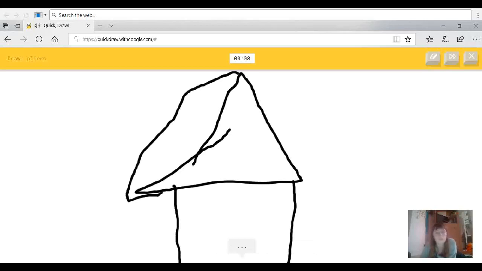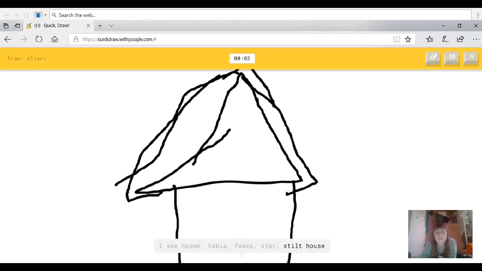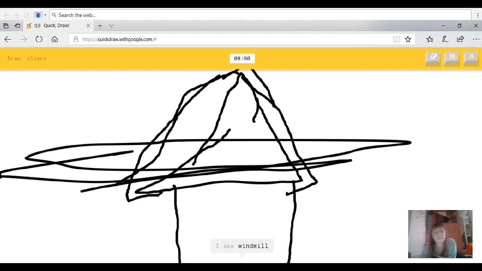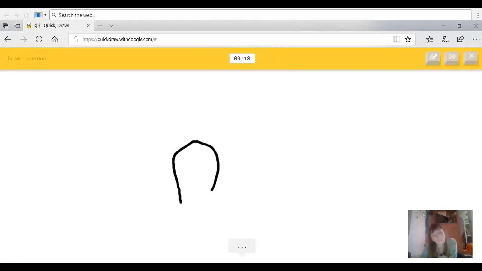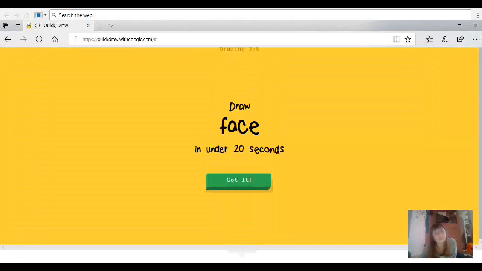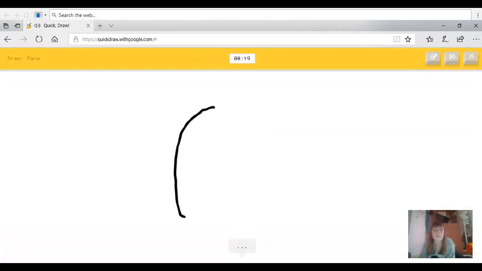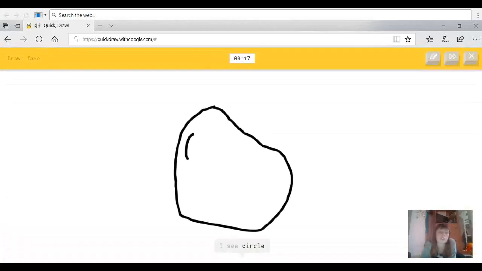I see house. Or table. House. Or fence. Or star. Or stilted house. I see windmill. This is terrible. Sorry, I couldn't guess it. I see potato. Or pear. Oh, I know. It's cannon. There we go. Nice. I'm terrible at drawing. I see circle. Or potato. Oh, I know. It's face. Okay then.